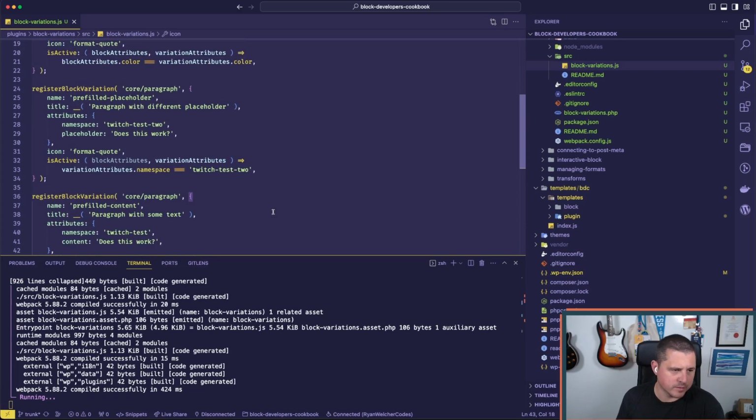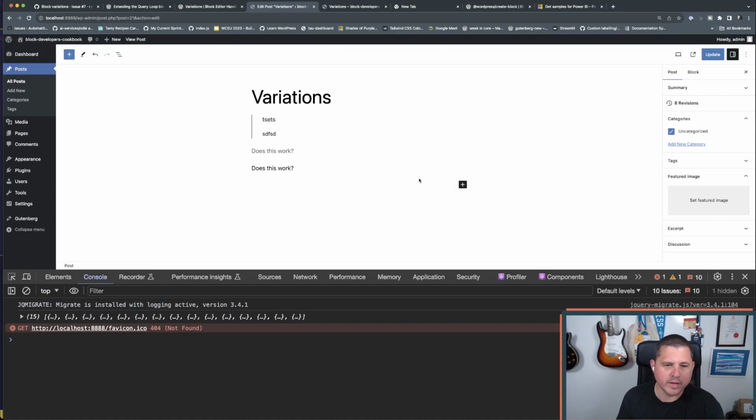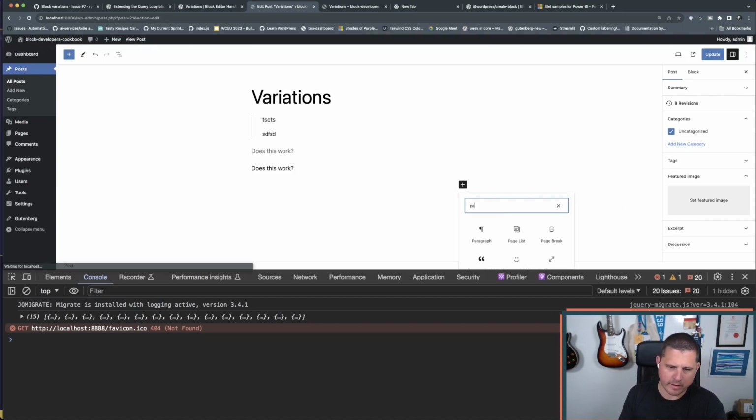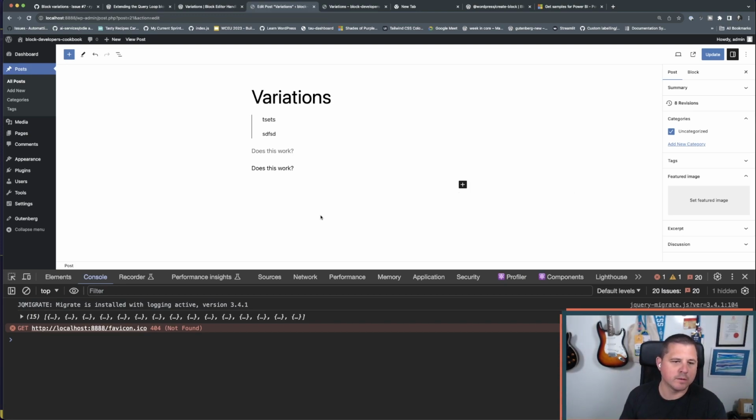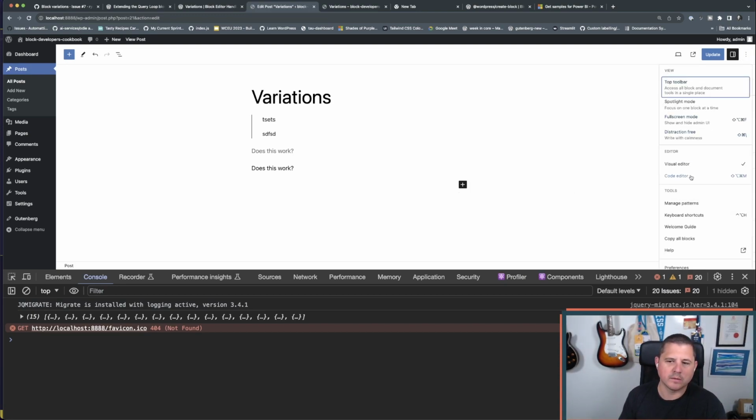Well, no, they're not different. Well, they are. But they're variations on the same block. So look, if I do paragraph with placeholder, you see we've got the title here, and we've got paragraph with some text, which I just changed. If you're just checking variation attributes, it'll always be true, right? Because attributes is the current block, and variation attributes is attributes of this. Oh my God, I think you're right. I think you might be right. Hold on.